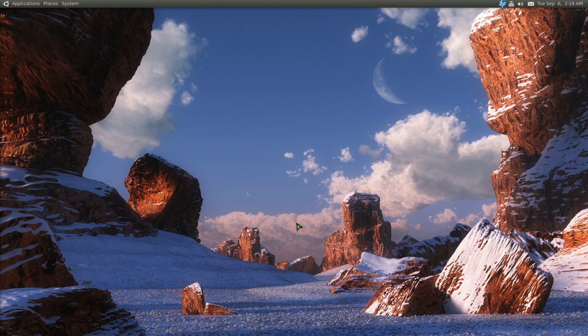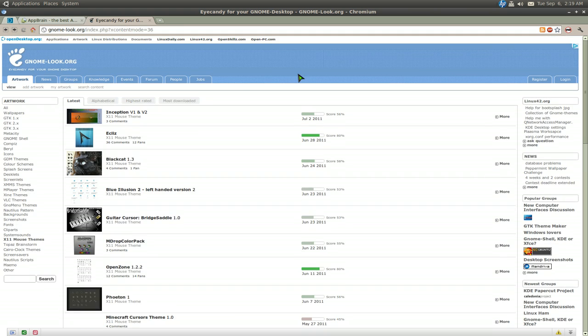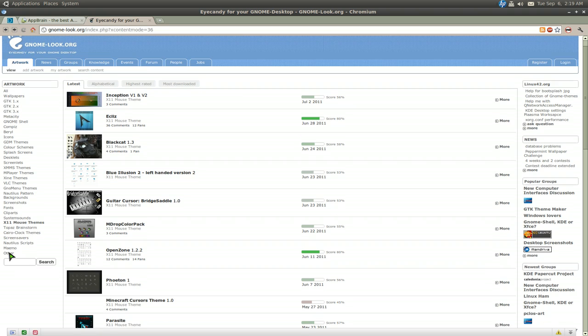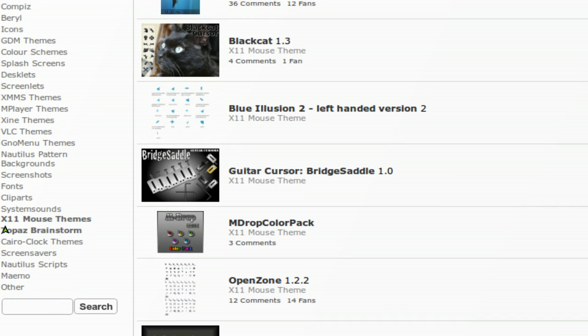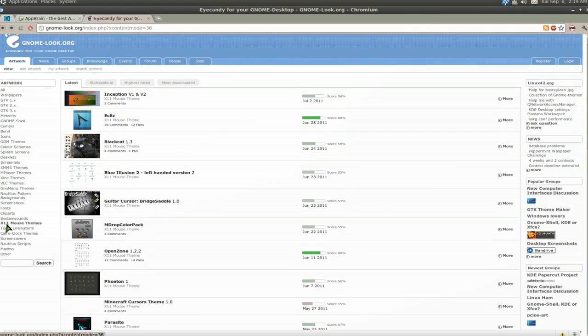Okay, we can answer another viewer question, and their question is on installing mouse cursors on your GNOME system. So you need a theme for it. We're going to get a pack here. Go to GNOME Look, and that's the best place to get one for GNOME. And in the side here, you have this option here, X11 Mouse Themes. Basically, that means cursors, right?